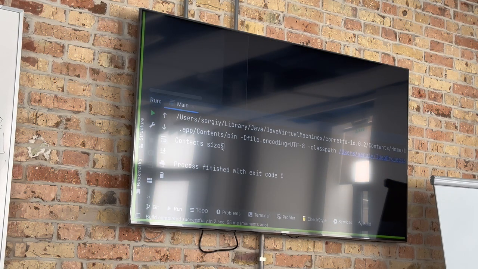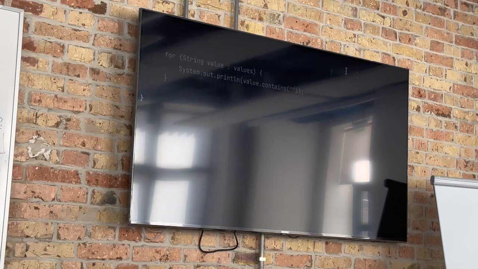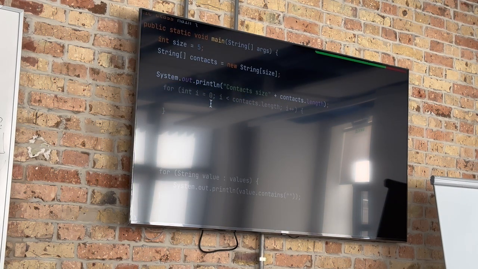Contact size 5. I didn't put space here, so that's why it is not very beautiful output, but you see that it works. Okay, let's move forward.